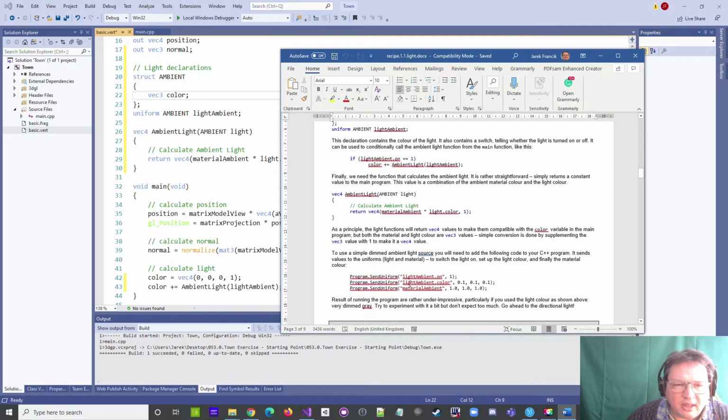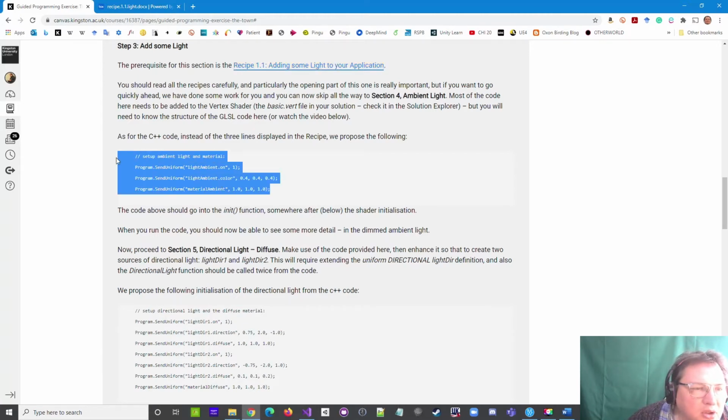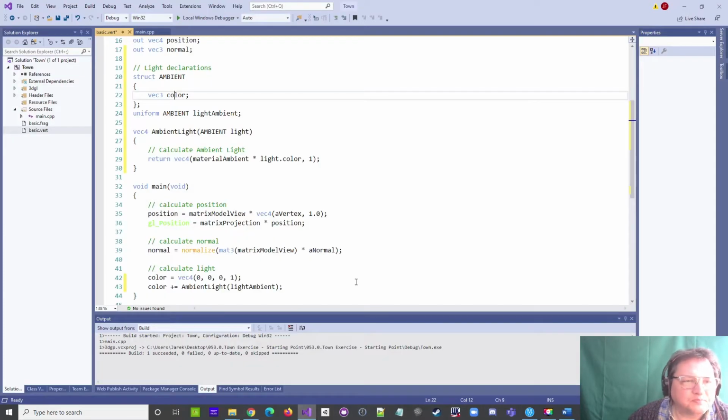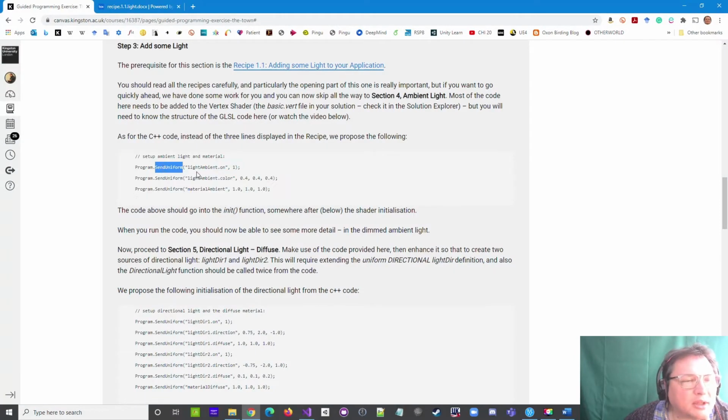And then the recipe provides these 3 lines of code to be set up in the C++ code. But actually the Canvas instruction provides, instead of these 3 lines displayed in the recipe, the following. So I will take rather the code from here, copy, and now where to paste it. This is the initialization of the light. So we are sending the uniform variables over from the C++ code to the shaders.